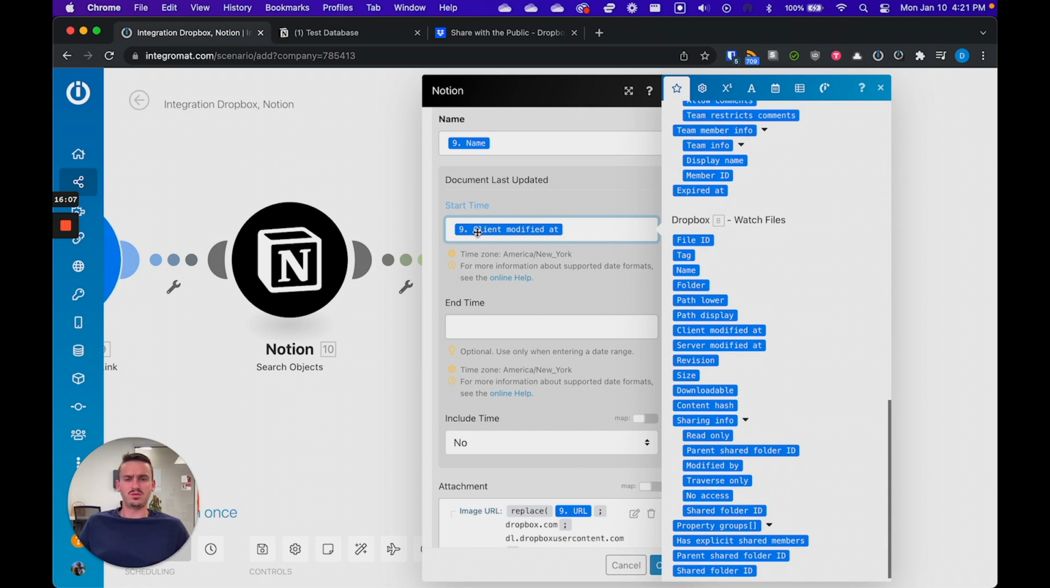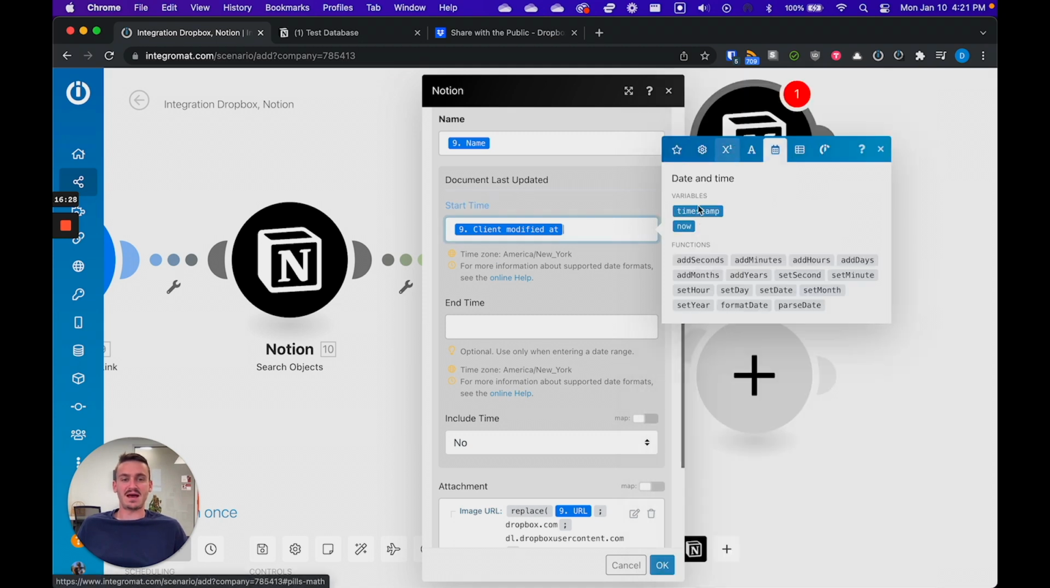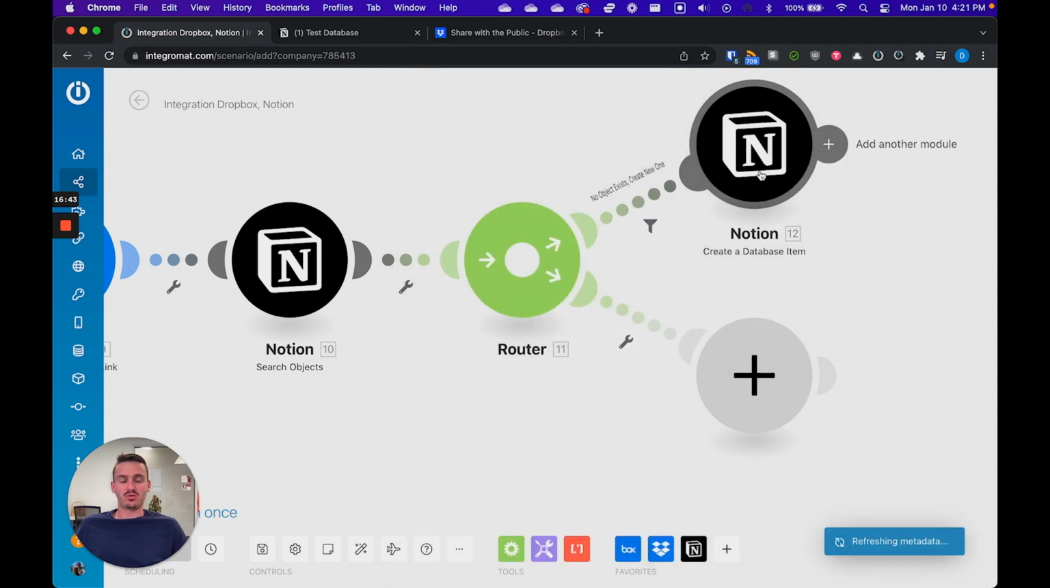And the reason you would want to use this one instead of now is let's say that you have a scenario that didn't run successfully for some reason, or it was delayed, basically by using this variable, you're pulling that Dropbox modified date when the trigger was hit rather than the now, which let's say you run this 3 days later, it'll take the now value of when the scenario runs. So basically it'll be inaccurate. So that's our configuration for the create a database item.